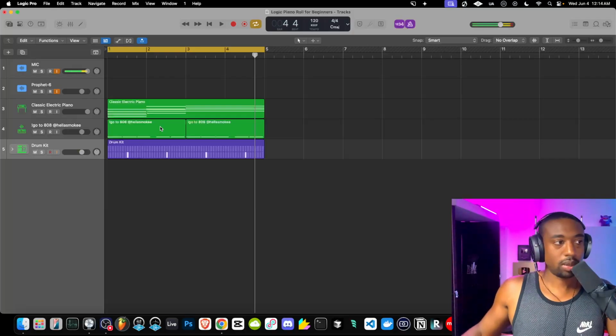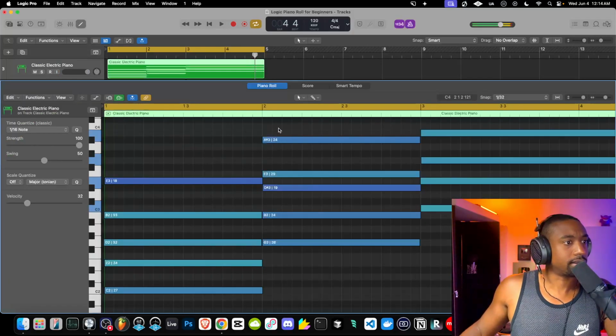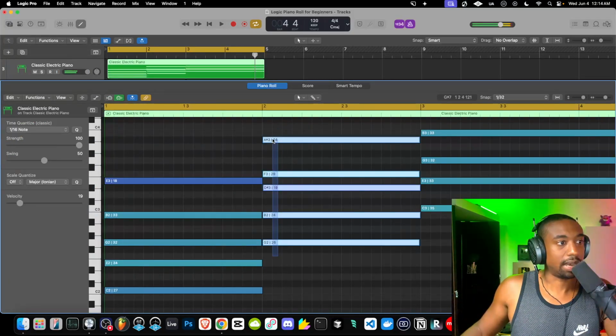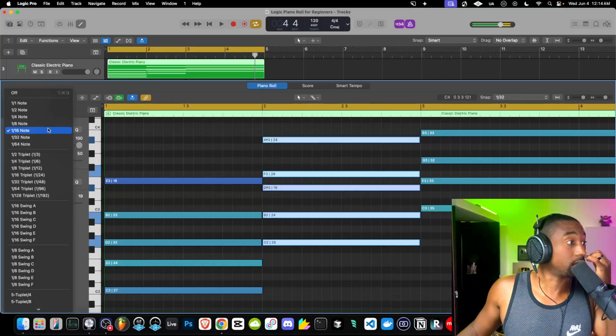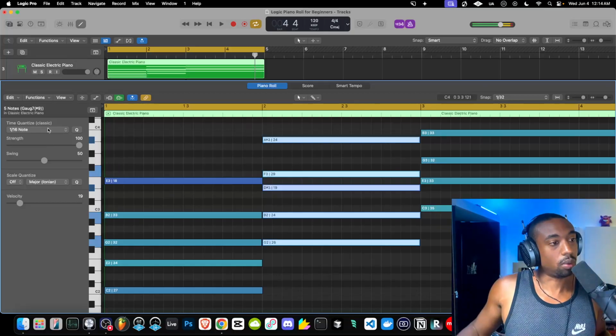All right. One thing I don't remember I covered is Quantize. So if you're recording stuff by hand, and let's say it's just off by like that much, you can hit Q to quantize it. And the quantize is on the left side of the piano roll. So this is your snap to grid for the quantize.